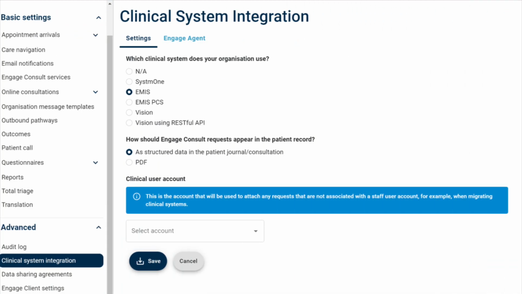As you can see in the settings, we work with all the major clinical systems, and you can decide if you'd like Engage Consult requests to appear in the record as structured data or a PDF. If you're migrating from one clinical system to another, Engage will work as normal and will take care of the write back when your new system is up and running again.